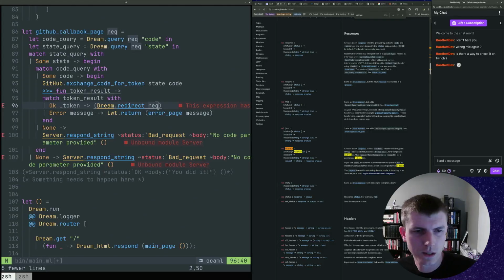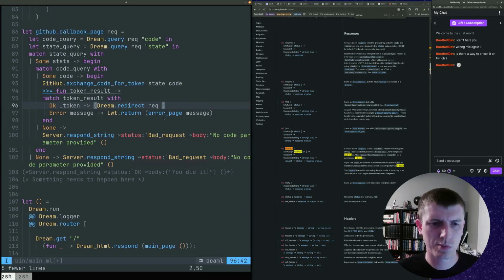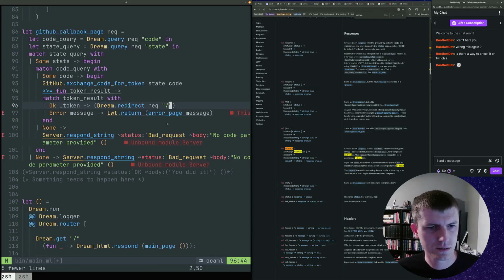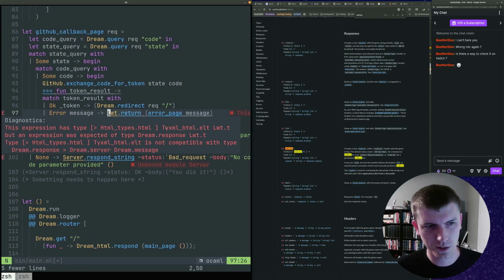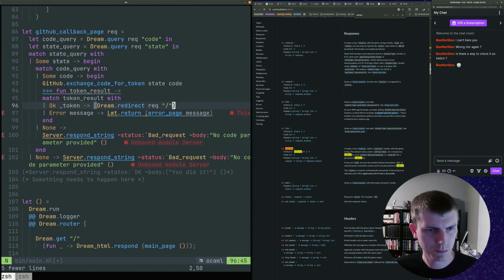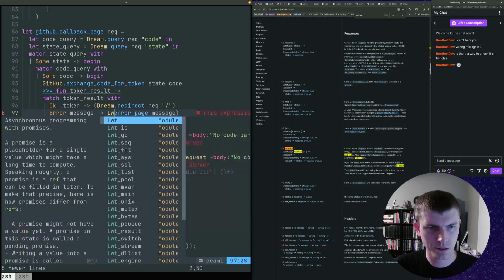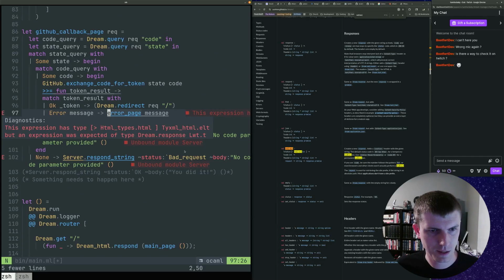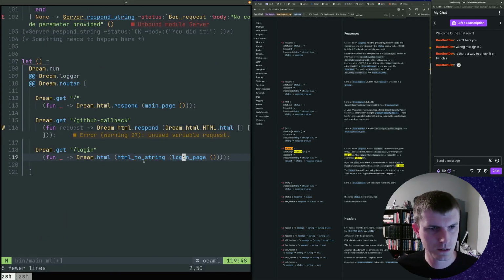Oh, I bet the string is where I'm supposed to redirect, huh? That makes sense and all. Probably want to tell it where you want to go. Alright. Dream message. Okay, then I think maybe I was already on the right track with this. This has the wrong type. This has that, but I need Dream response Lwt. So I need this.